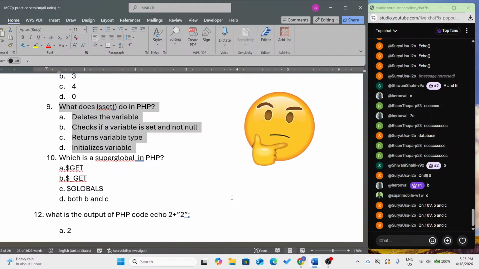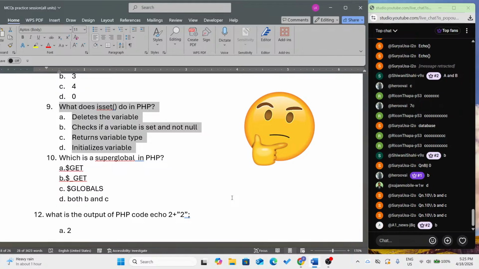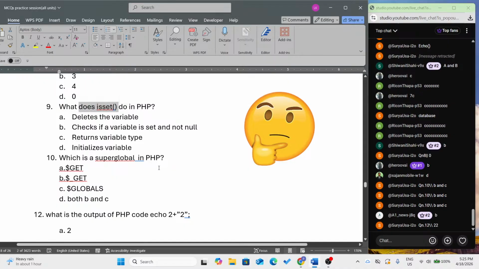What does isset do in PHP? Is it 'declares the variable'? No. 'Checks if a variable is set and not null.' So 9 number answer is B. 'Returns variable type'? No. 'Initialize variable'? No. Isset tells you whether a variable has been set or not, and that comes under B, 9B.